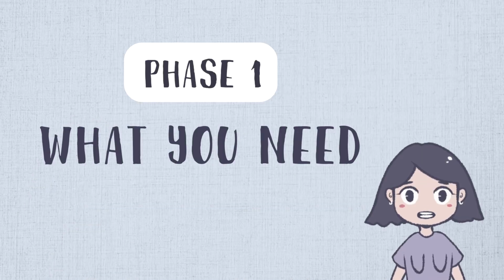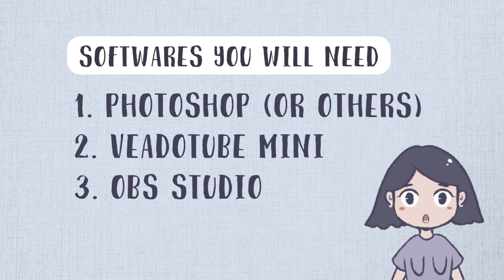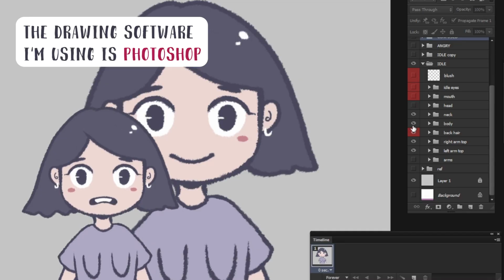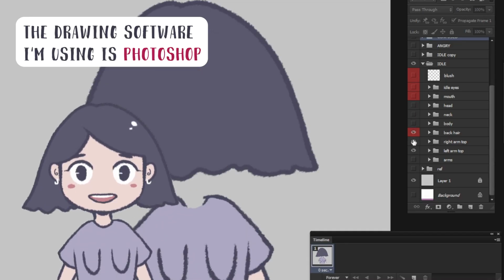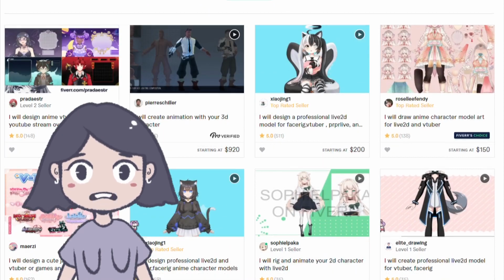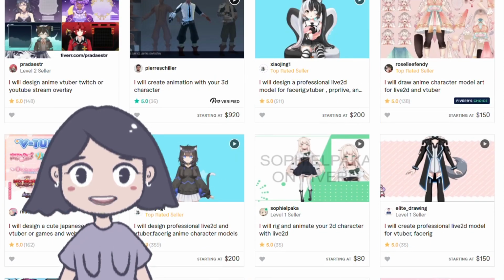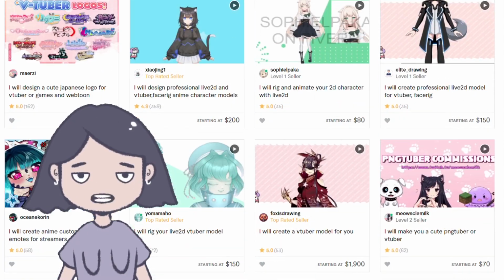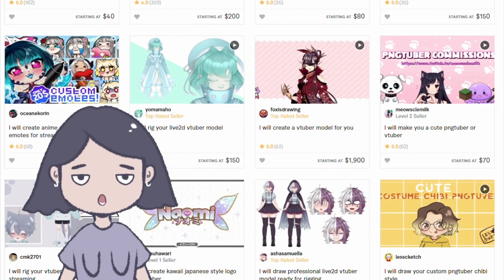So before we start, here are the softwares that you're going to need. First, you're going to need a drawing software to create your avatar. You can choose to commission an artist to do your sprite sheets and your character design for you, but because I know how to do it, I decided to do it myself using Photoshop.